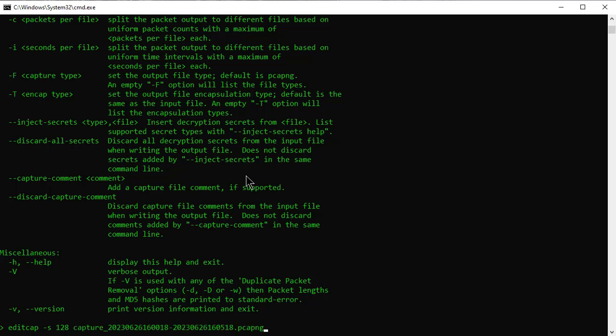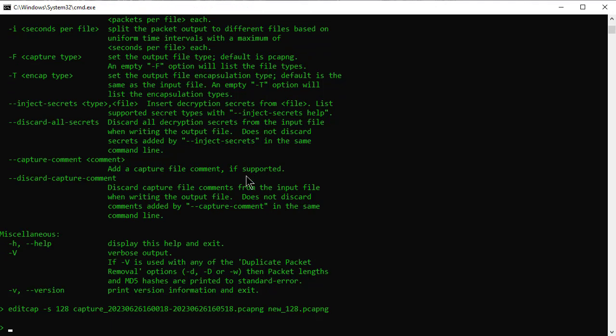So the file I'm going to slice is that capture file. The new file, I'll just call new underscore 128, so I know it's 128 bytes, for example, .pcapng. There we go. Enter. Let's see how long this takes. I'm not going to pause the video. Enter, and boom, done. See that? That was like, I don't know, 2 seconds.